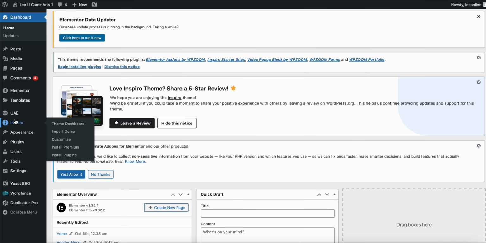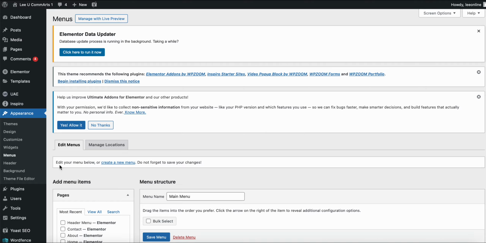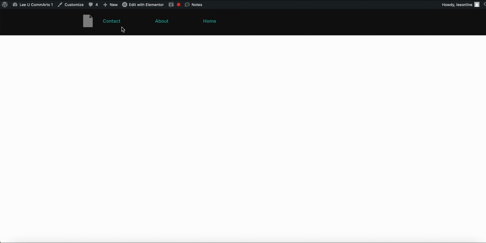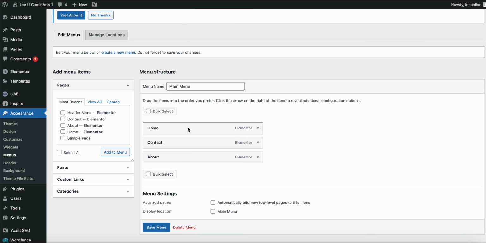Okay, so now I'm going to go to appearance. I'm going to go to menus, and this is the order of the pages that are in the menu at this point. So when you see Contact About Home, it's showing up in that way because of this appearance menu structure. And so you get to change this if you want. So you can drag and drop. So usually Home comes first, About usually comes second.